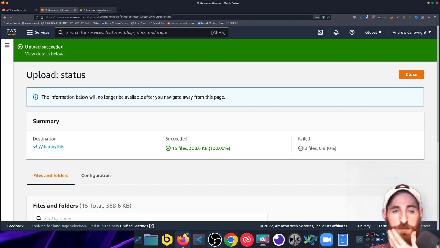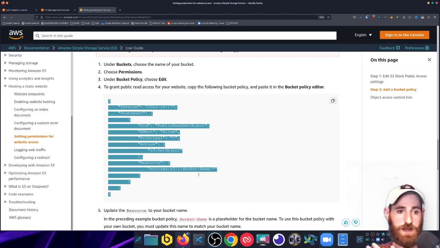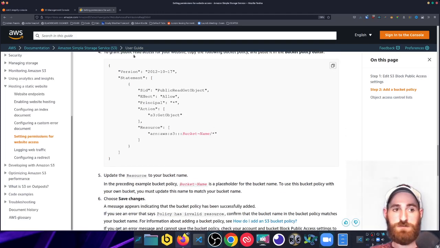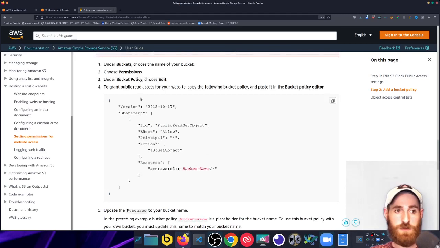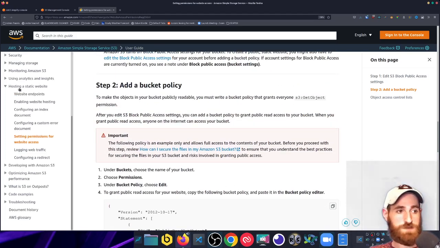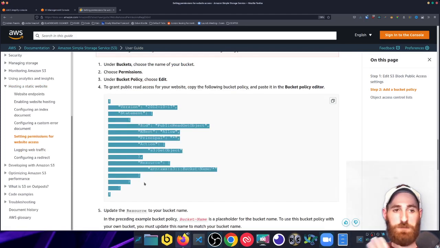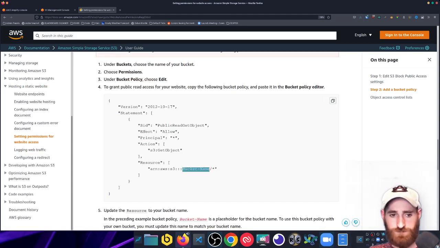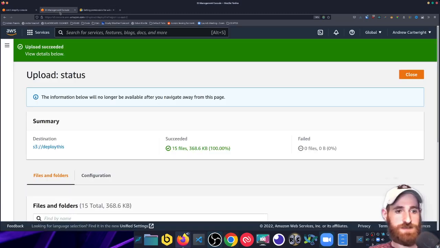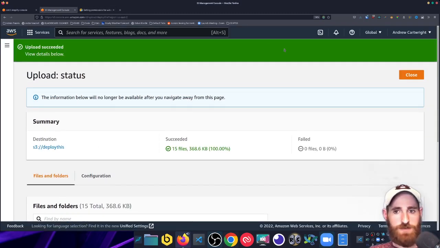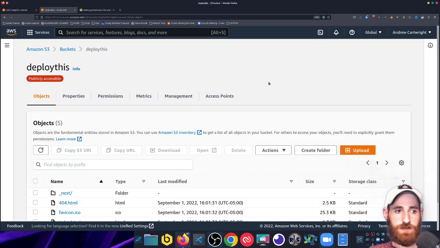And for the publicly readable attributes, we have this bucket policy that they do have defined in their guide. So you would want to look for hosting a static website and then setting permissions for website access. And this is the bucket policy that you need to apply. For that, all you have to do is swap out bucket name with your bucket's name, as that kind of suggests. And so we should have our site live via S3 in a little bit.